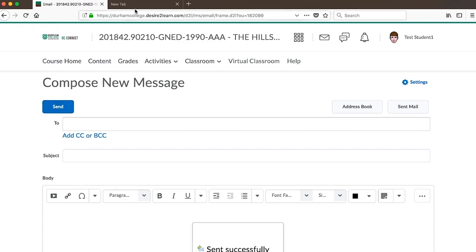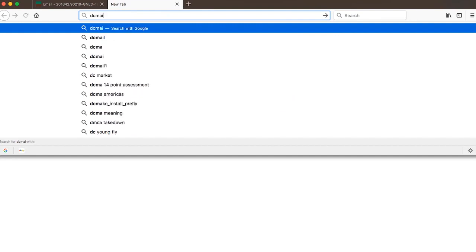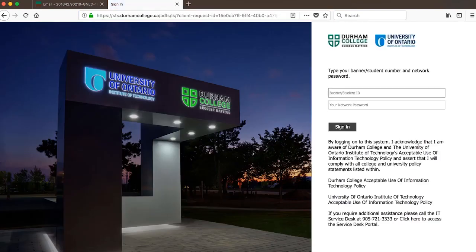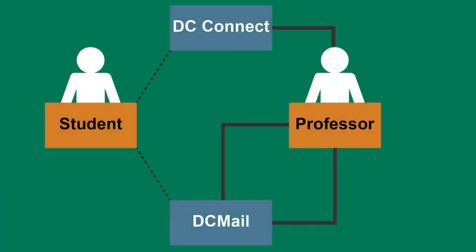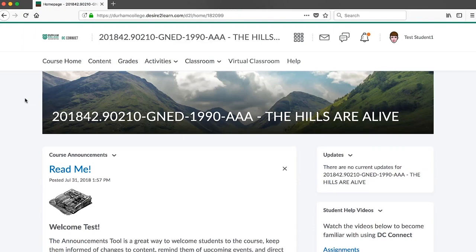Here's the thing though, DC Connect is only for sending emails, not checking it. When your professor replies, it can be found on what's called DC Mail. This is your official college email account. Check it out at dcmail.ca. Let me repeat that because I'm getting confused now. You can send email from DC Connect, but you'll receive your reply and continue writing to your prof using DC Mail. Got it? Now let's talk about grades.